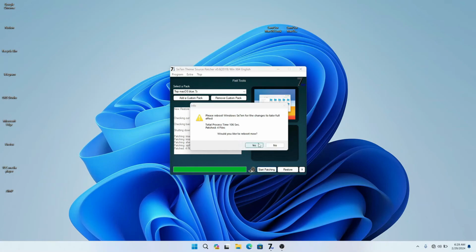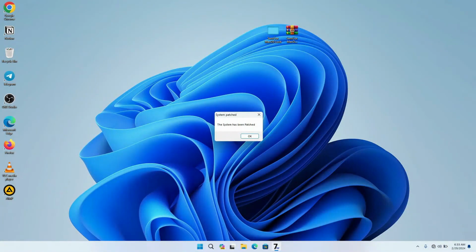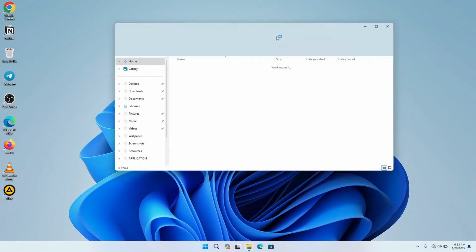Once the installation is done, it's going to ask you to restart your computer, so just click on yes and it's going to restart your computer. Once you've rebooted your computer, just click on OK here and open your folder again.